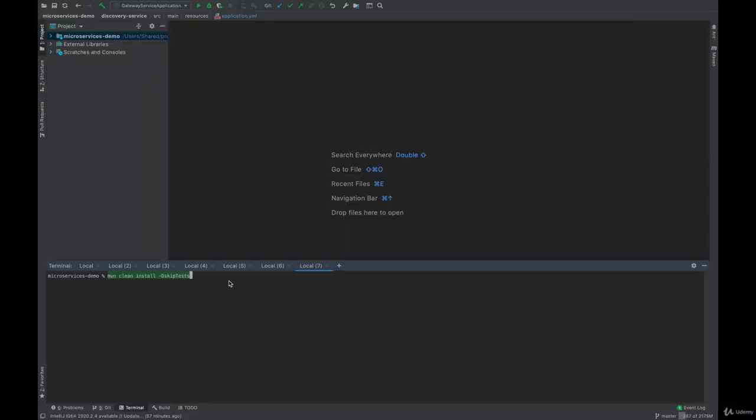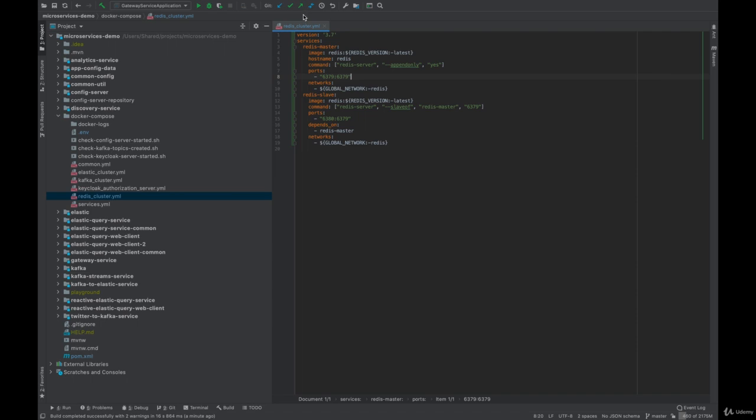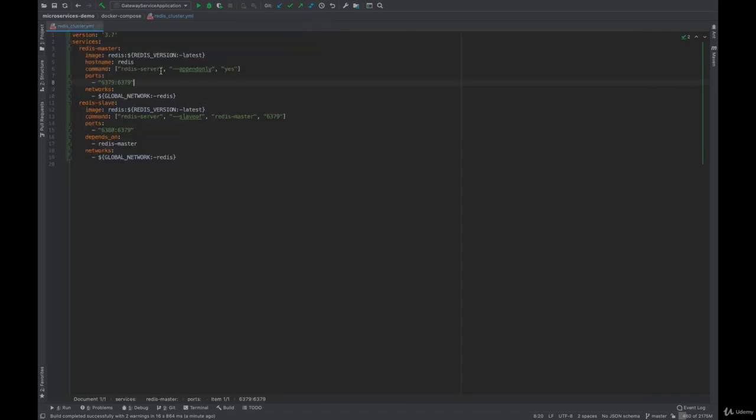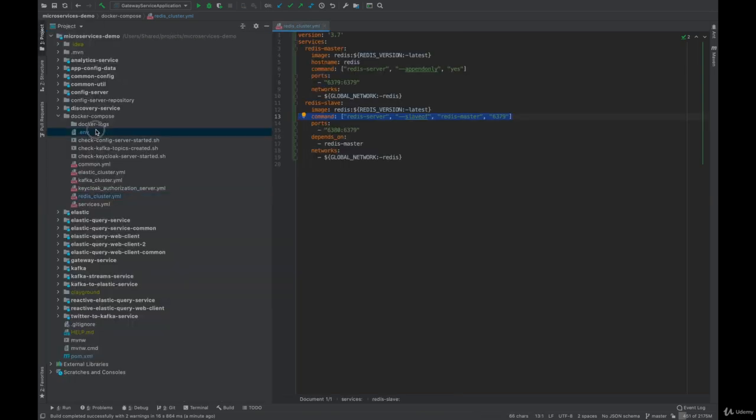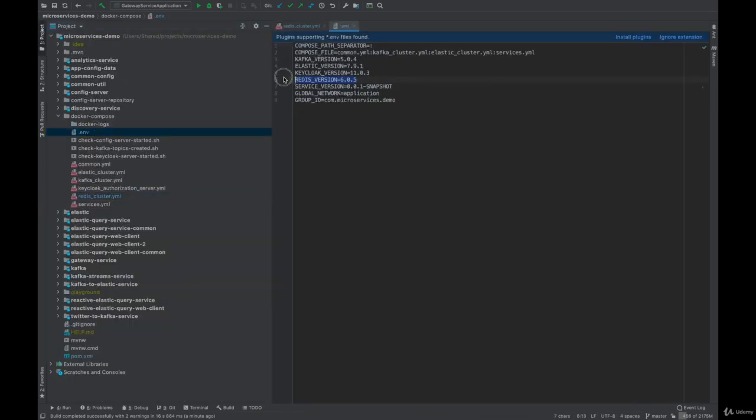Let's now run the maven install command to create the Docker images with the new config changes. We can then add Redis cluster compose file as it is needed by rate limiter. As you see, we have a cluster YAML file with master and slave, and we use 6379 as the port. We use 6.05 version for the Redis image, and also add this file to the environment so that we can run this file with the single docker compose up command.